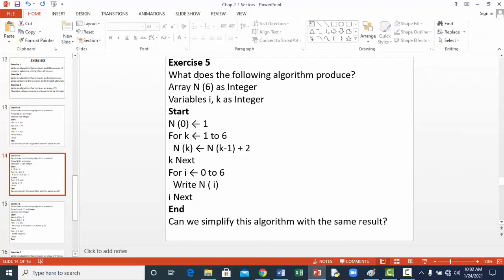So we are going to the fifth exercise. What does the following algorithm produce? We have array n of 6 integers, and we have the variable I, and we have the counter k as integer. Here we say n0 will receive 1, and for k that starts from 1 to 6, nk will be receiving nk minus 1 plus 2 until we close this loop. And then for I that starts from 0 to 6, we will be displaying all the elements that have been entered in this array.